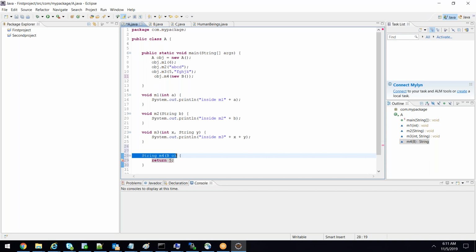So say that. Did I say about the method signature? Yes.